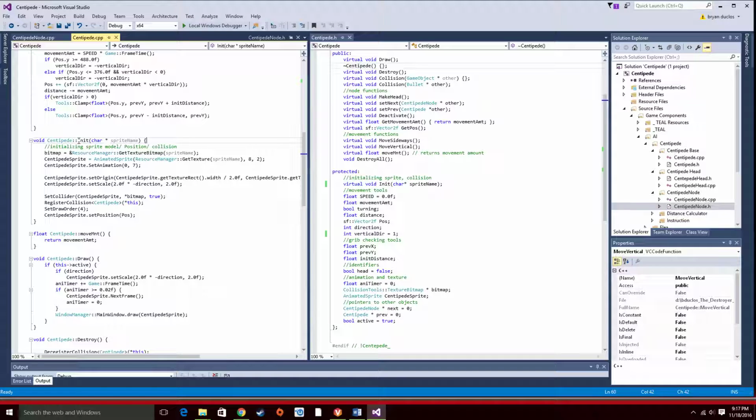This is for initializing the sprite and other collider type things. This is called in the Centipede head and Centipede node constructors. What it takes in is the name of the sprite. That way we can use whatever sprite there is for the node or head, and we only have to have one function that initiates all this.